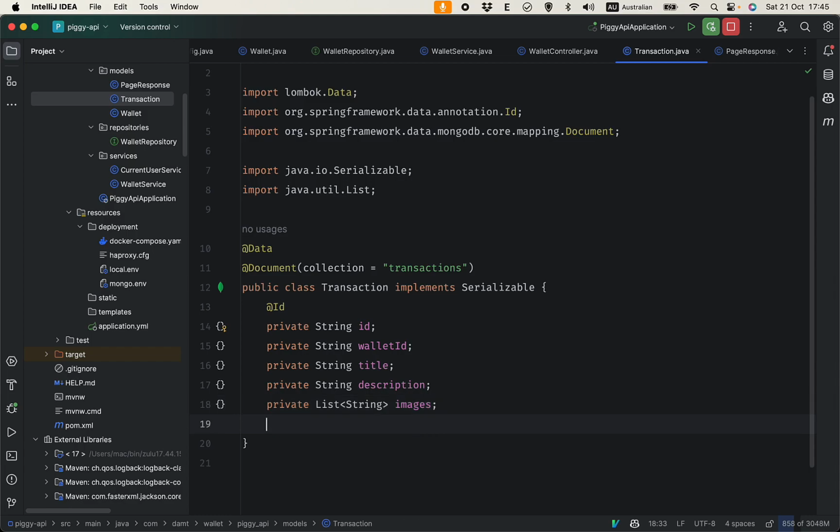And we need an amount, private amount, also currency. This is kind of redundant, but you need to have currency, right? So, and also the transaction needs to have an owner ID. So in the case that a wallet is shared by many people, then we know who created that transaction. So something like a family wallet. I don't know if that is a thing.